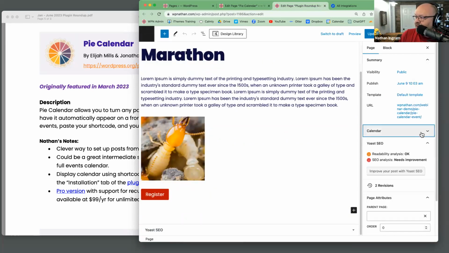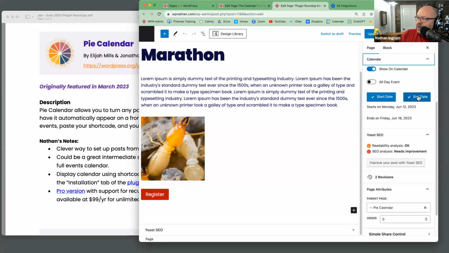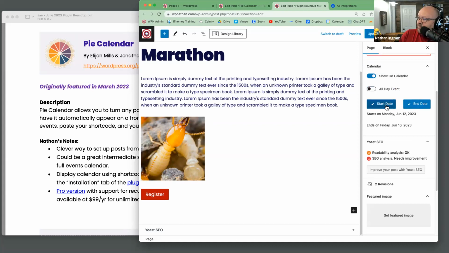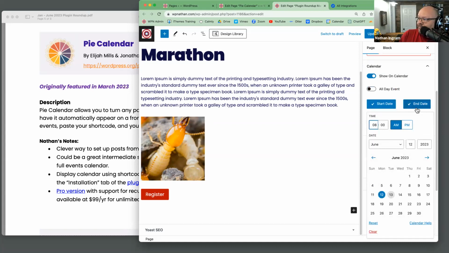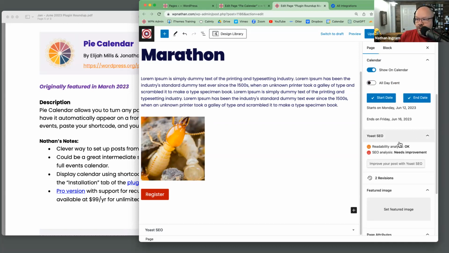And notice over here, what this plugin does is add this little meta box into the right sidebar of pages, posts, custom post types. And it's going to say, do you want to make this a calendar item? Show this on the calendar. Yes. Is it an all-day event? Yes or no? What's our start date and time and our end date and time? So you can set that. That's all you have to do.